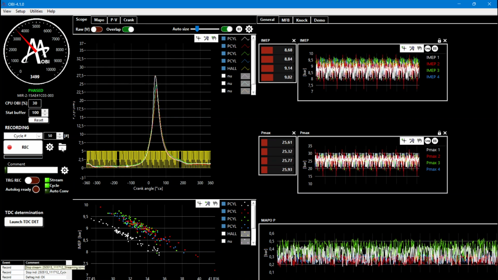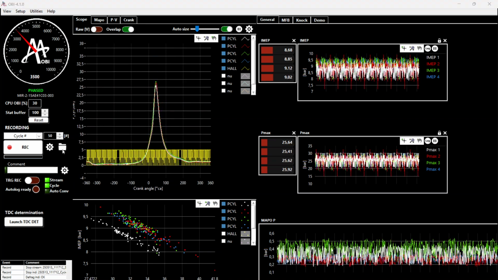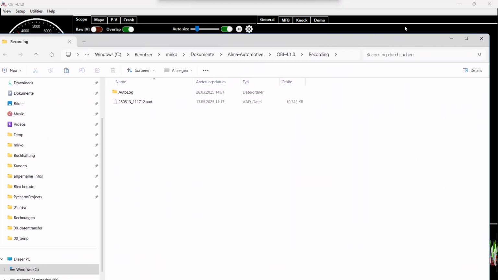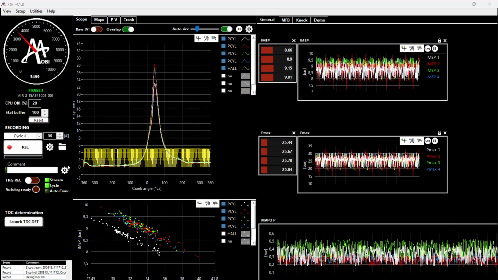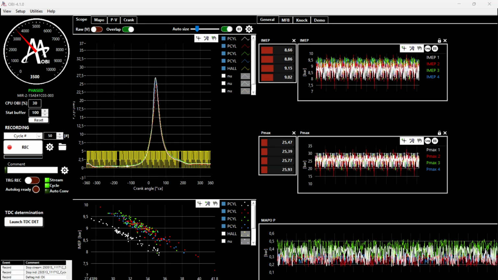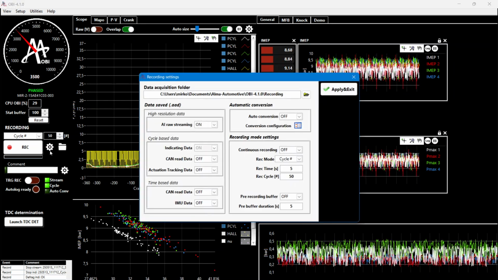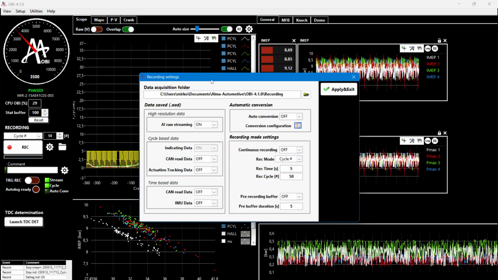To define the location, you can use this button here, and usually it's somewhere in the documents folder and in the subfolder recording. Let's go back to the definition.